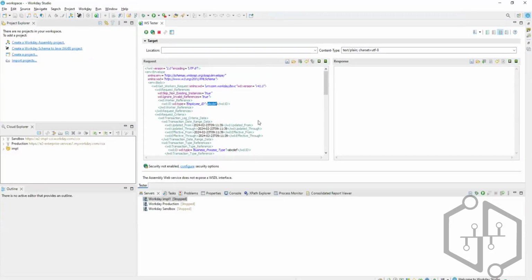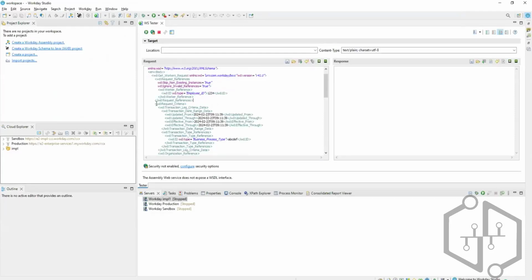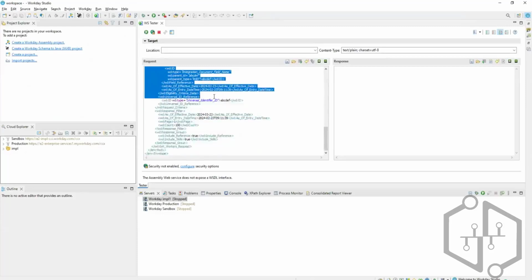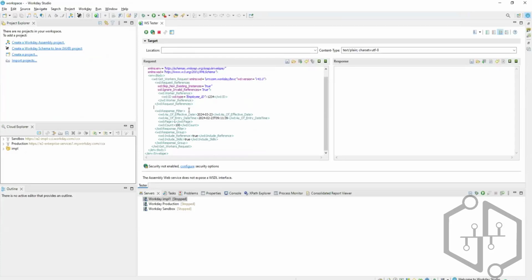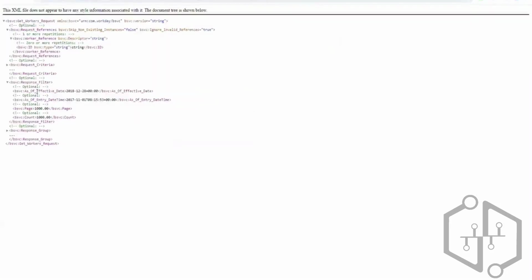I'll just give a worker reference 1, 2, 3, 4, and then I can remove all the rest of the data. I don't want any request criteria because I'm not going to put any request criteria, and my response filter also I don't want to give. I can remove it because in this page all are optional. Either you give or don't give, it is going to fetch it.